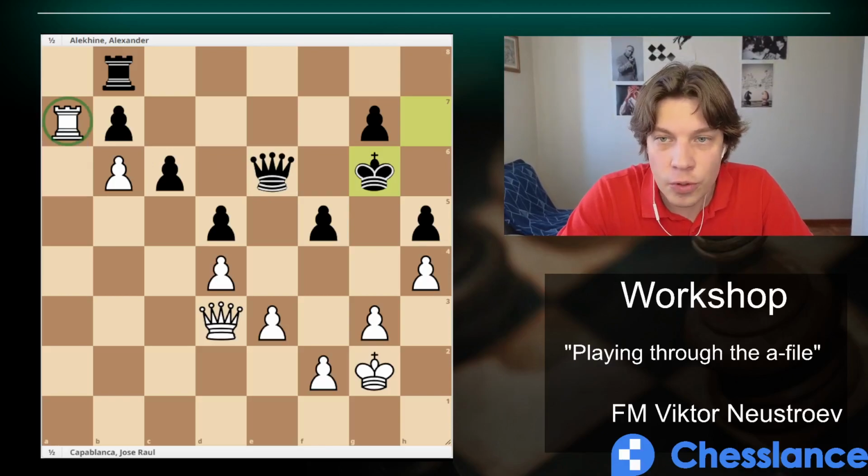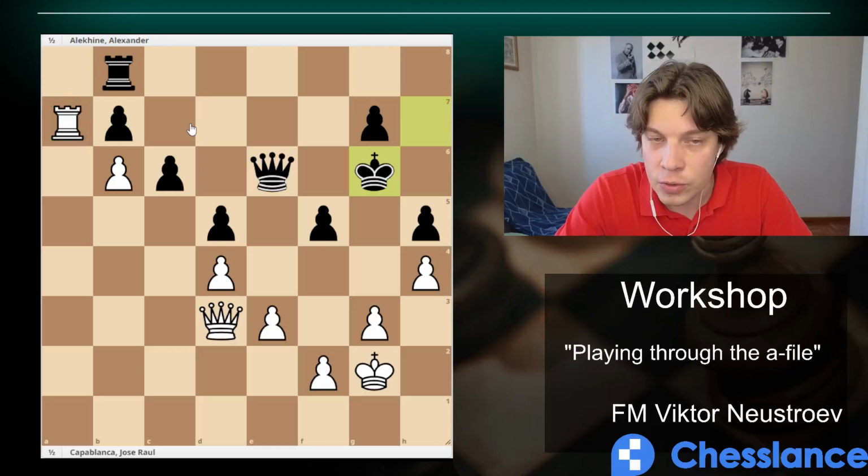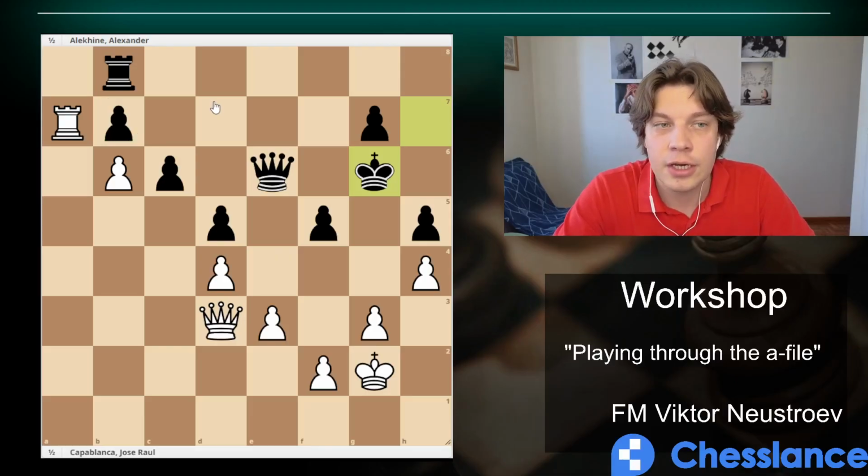So what this game is about is that control over the A file doesn't guarantee a win, but ties enemy pieces down to the defense of the B7. You should either find how to attack B7 with more resources or create the second target on the other side of the board. In the previous game, it was the attack through the H file.